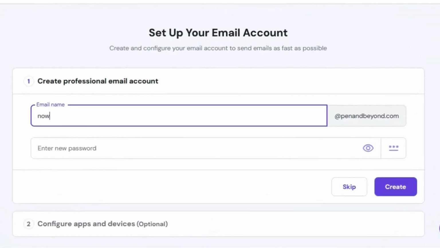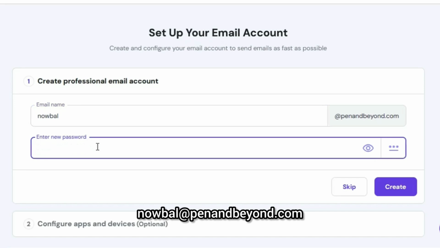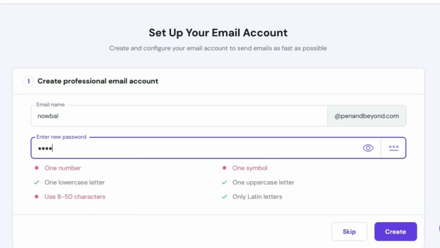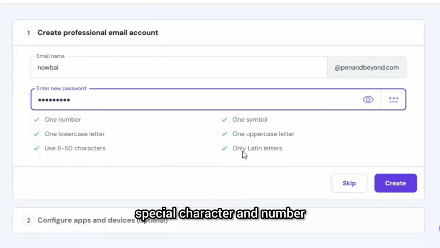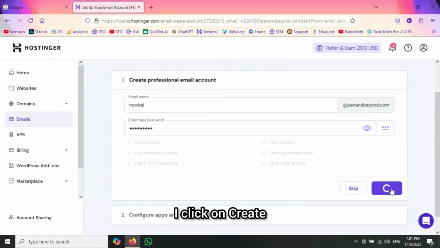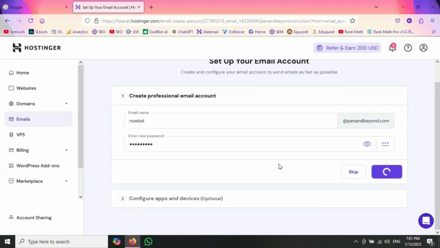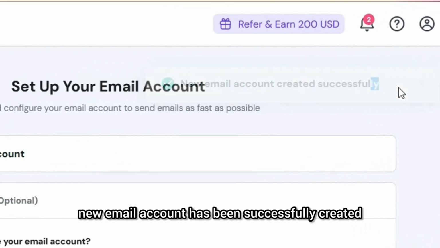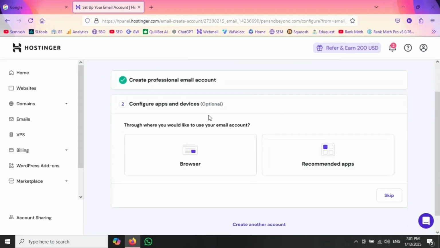and here I type my name, naubal@penandbeyond.com, and I have given the password, which contains small letter, capital letter, special character and number. I click on create. Now the new email account has been successfully created.